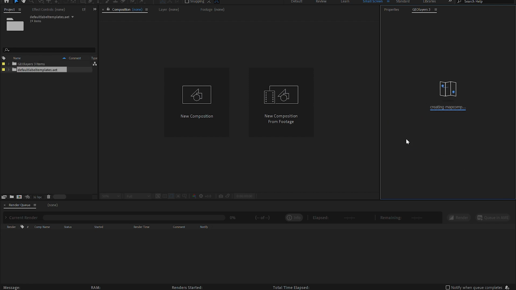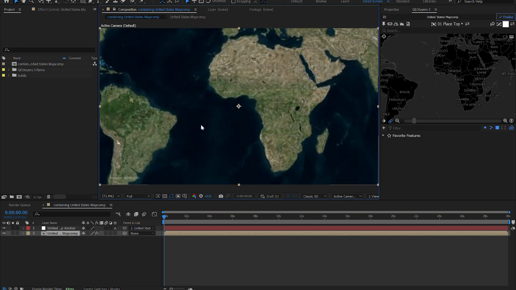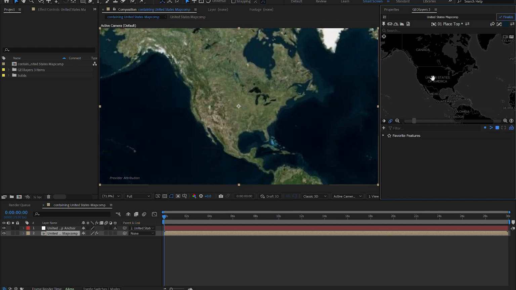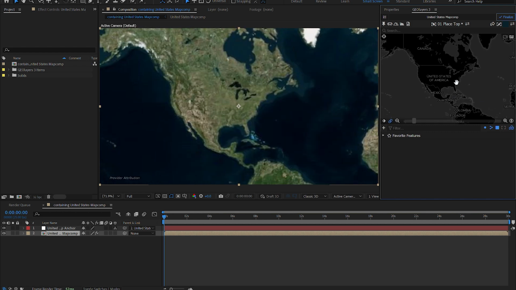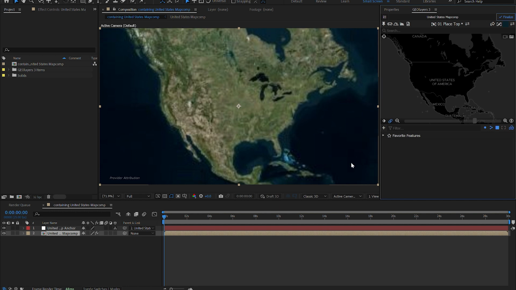Now let's say I want this type of map, a big aerial map. I open it up, and once it's created, you can see this nice map. Go over to the United States by just dragging in the GeoLayers 3 panel. I can see the United States right here.